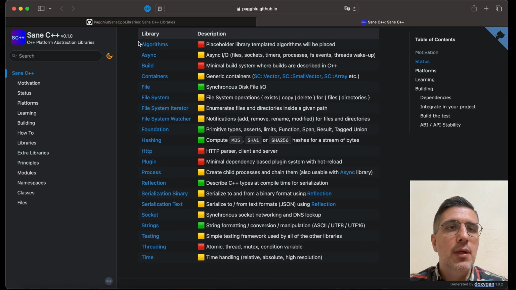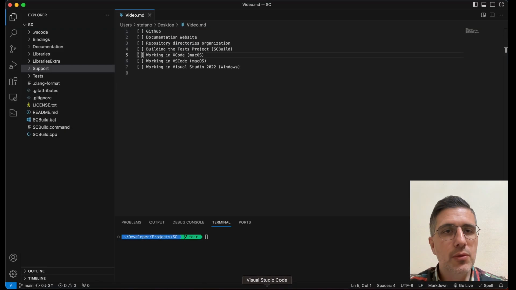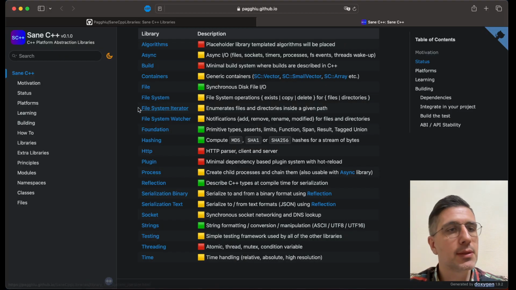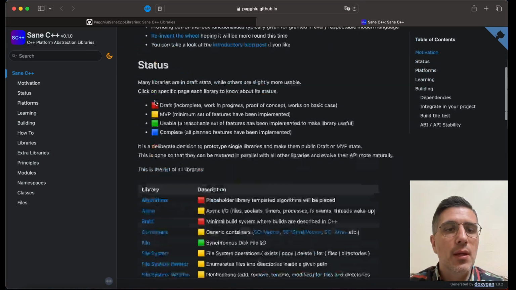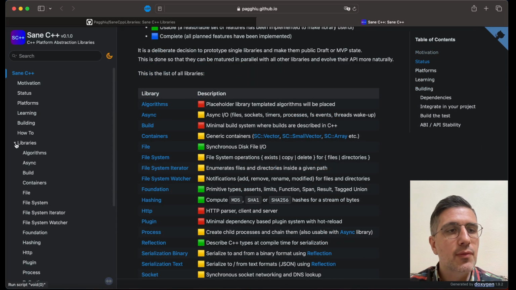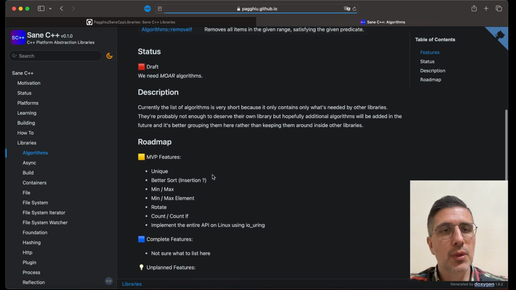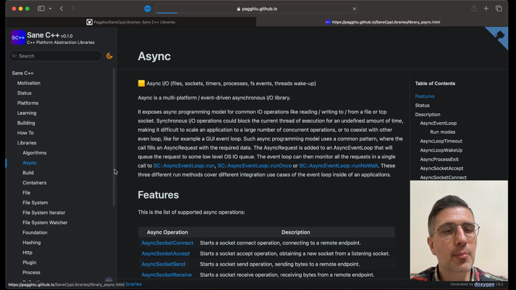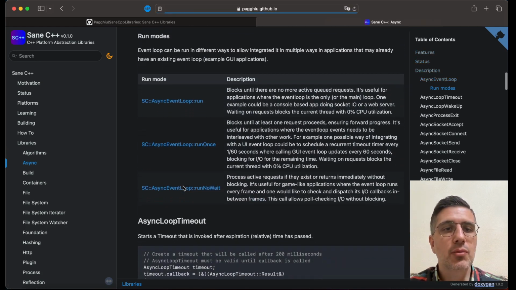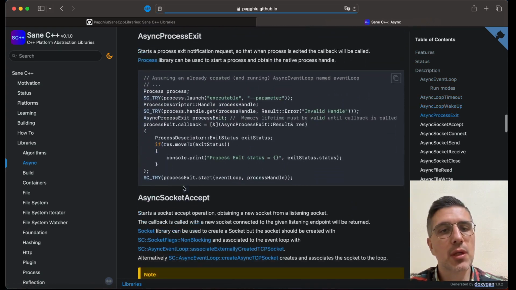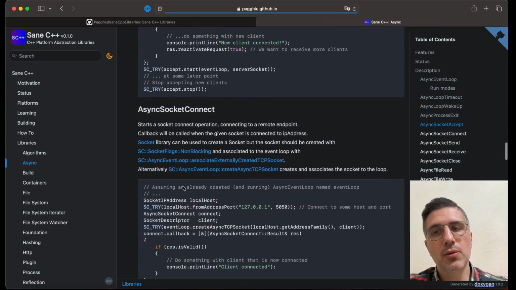We can have a look at the detail of what each library is doing, but before doing that, I would like to just briefly show how the documentation website is done. There's this front page, and then there is the list of libraries. Each library has its own dedicated page with the status, the description, the roadmap, and some code examples, extracts from the detailed documentation, and considerations and notes on how to use it.